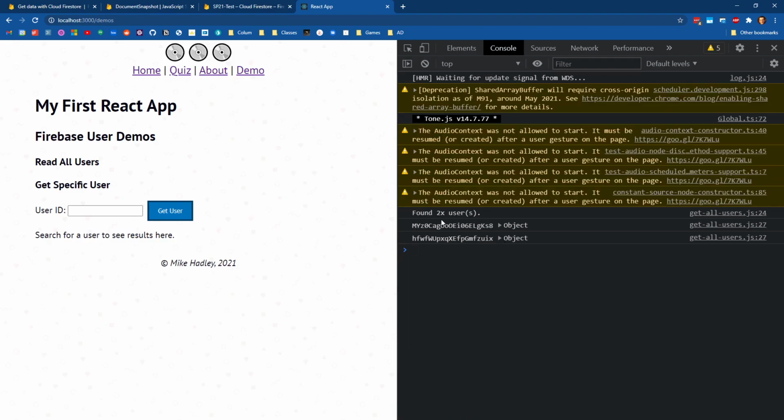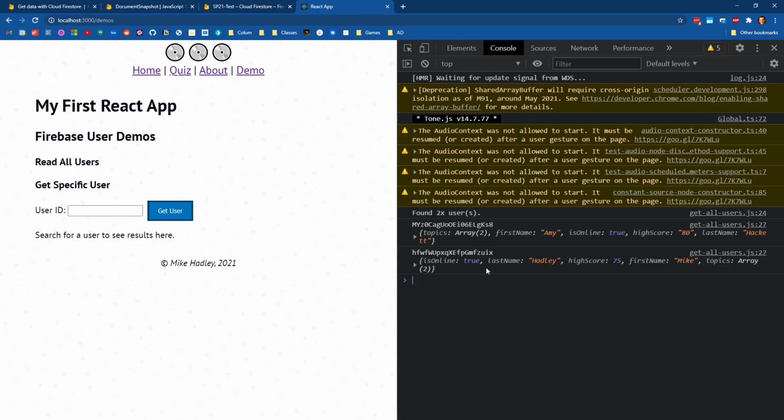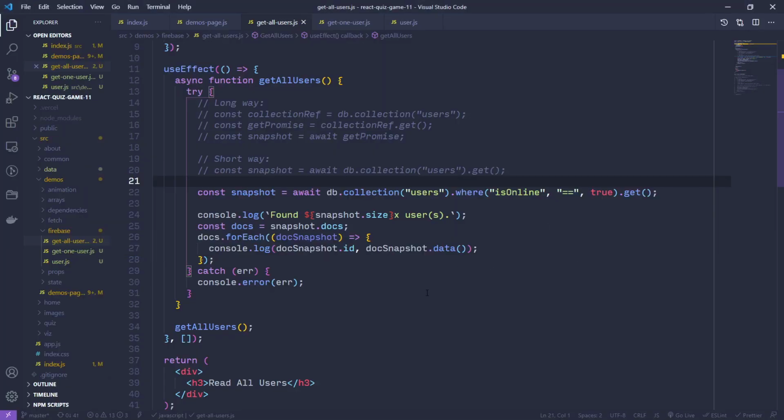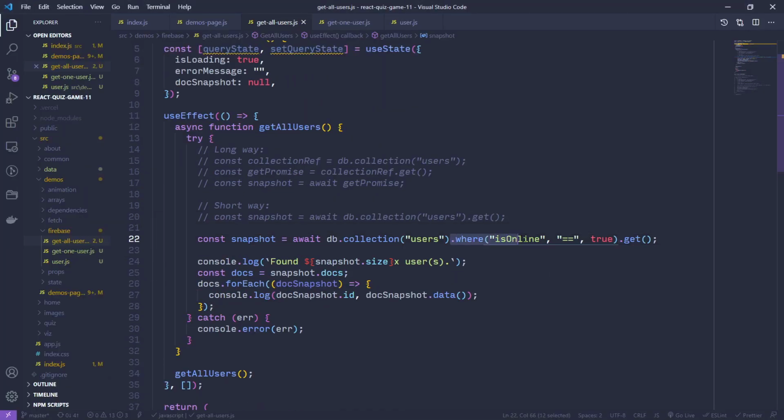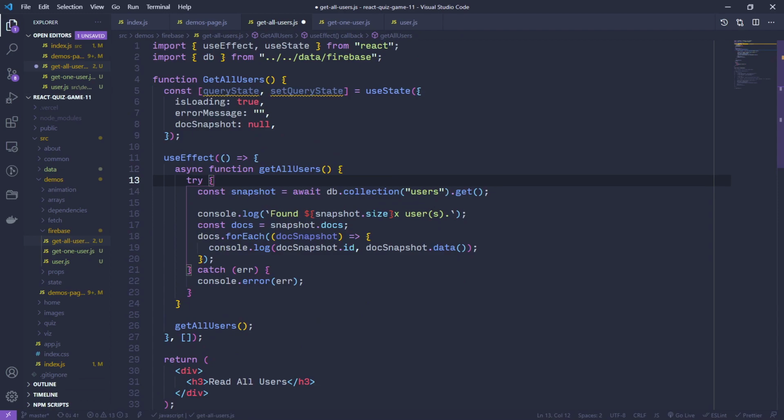So there we go. It is looking for our online users. You can see it's still working, and it's happening as soon as the component is mounted to the page. Let's get rid of our where online. We can get rid of some of these comments that we had for reference before.